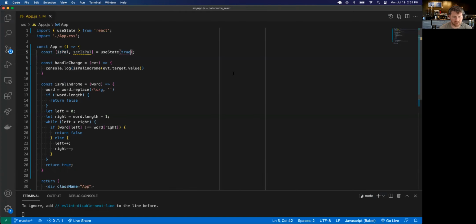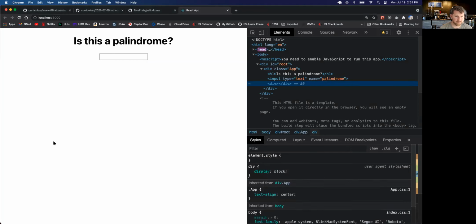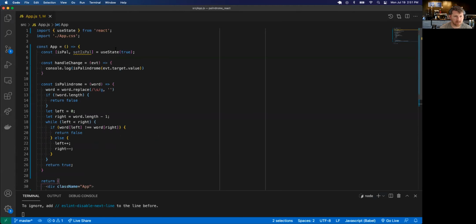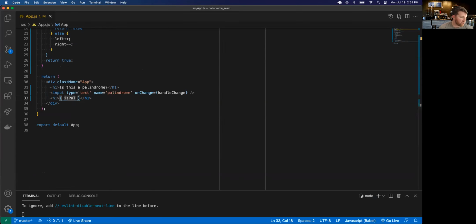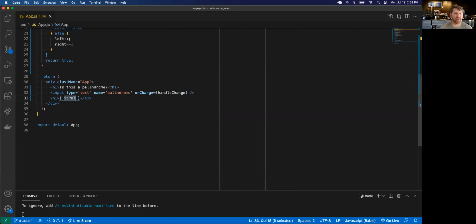I'm just going to make this an H1. So true, set isPal. In here, it doesn't render Boolean values as text, so I might have to do some conditional rendering inside of JavaScript. I can't write pure if statements. If isPal equals true, render something. You can't just render any kind of JavaScript inside of there.